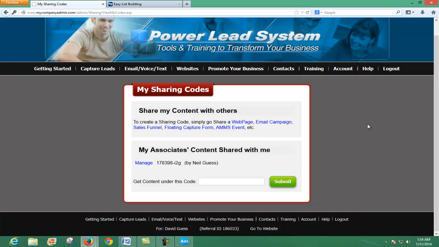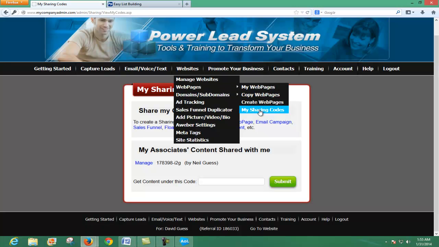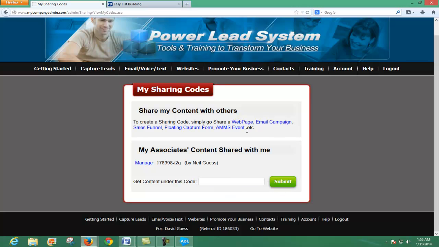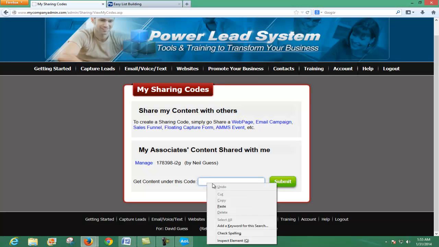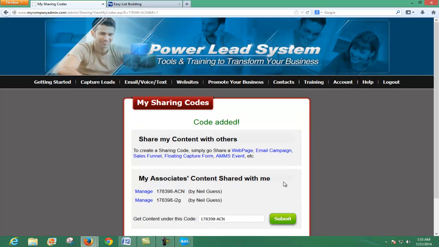So anybody that you give that code to, all they're going to do is follow these simple steps. And like I said, obviously you're going to lay out the instructions for them, but here's what they're going to do. They're going to hover over websites, they're going to hover over web pages, and they're going to click on My Sharing Codes. They're going to take that code that you gave them, the one that you created for your funnel, and they're going to paste that right there. Just like that. See that? And click Submit. And that's it. Code added.